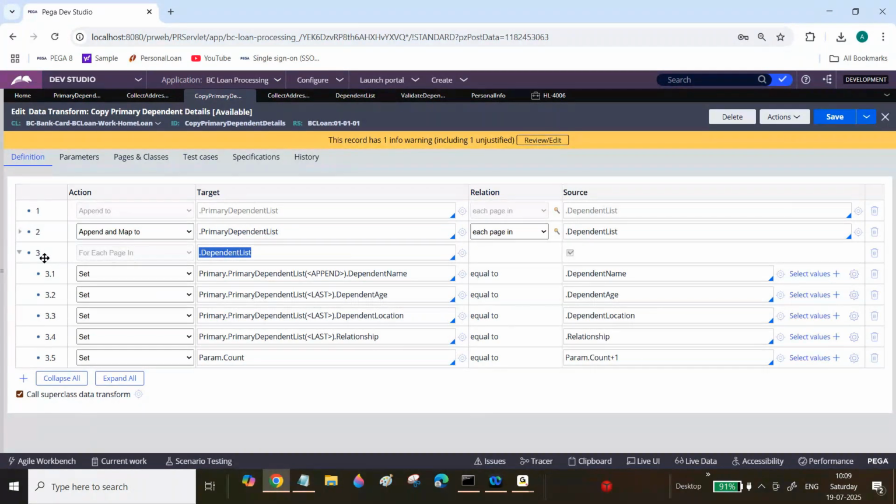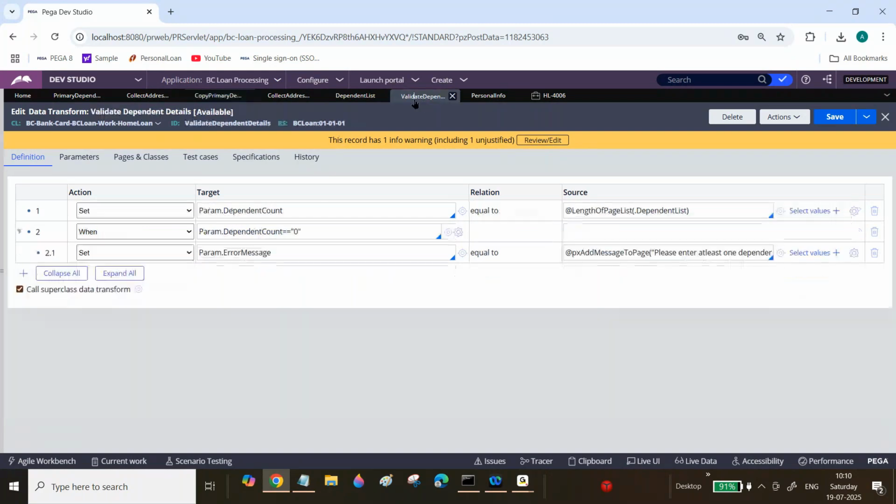Like that, there are so many scenarios, based on your page list length. If there are no values in our page list, why would you execute the step unnecessarily? If you want to cross-check like that, you can use this validation function, the length of the page list function.